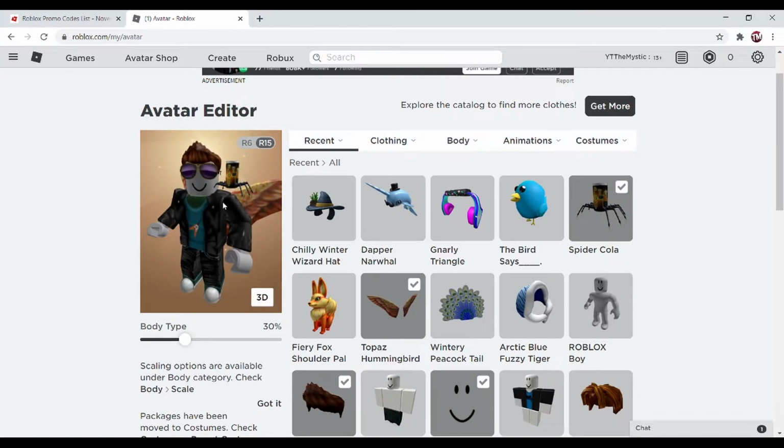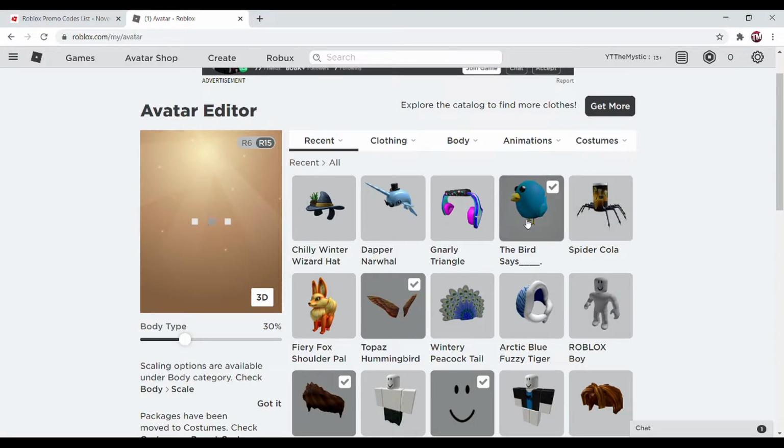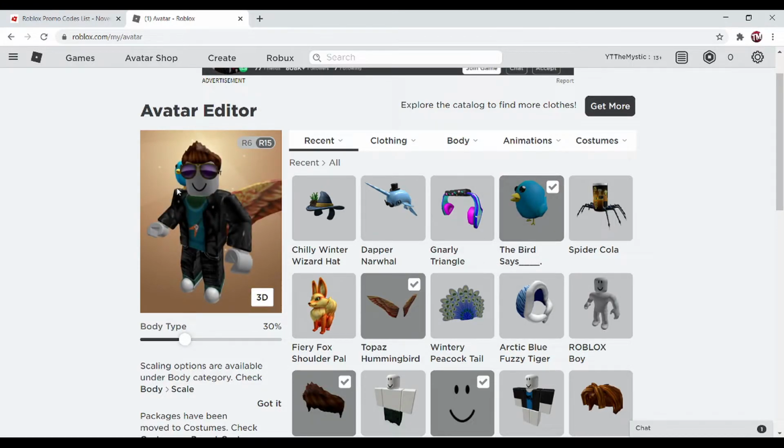Let's see, it's floating on my shoulder. What the hell? All right, the bird, and then it's just empty. Oh, that actually looks nice. I might keep that on. So the next is the gnarly triangle.